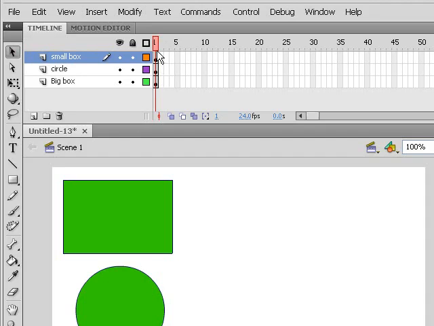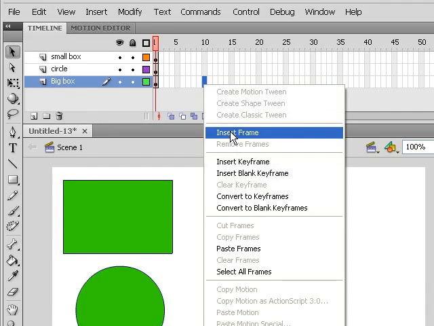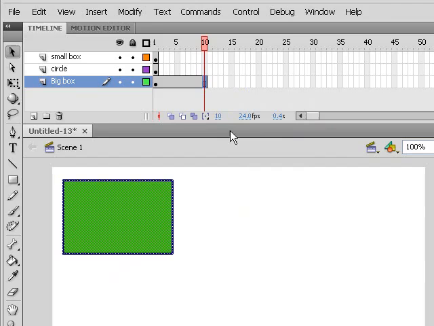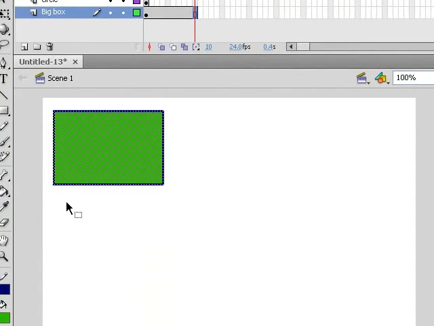At the moment, you'll notice on frame 1 they all have keyframes, so each individual layer at the moment has a keyframe on frame 1. I'm going to select the big box layer and I'm going to come out to frame 10. I'm going to right click and choose insert frame. You'll now notice that the other two frames, the circle and the small box, have disappeared.